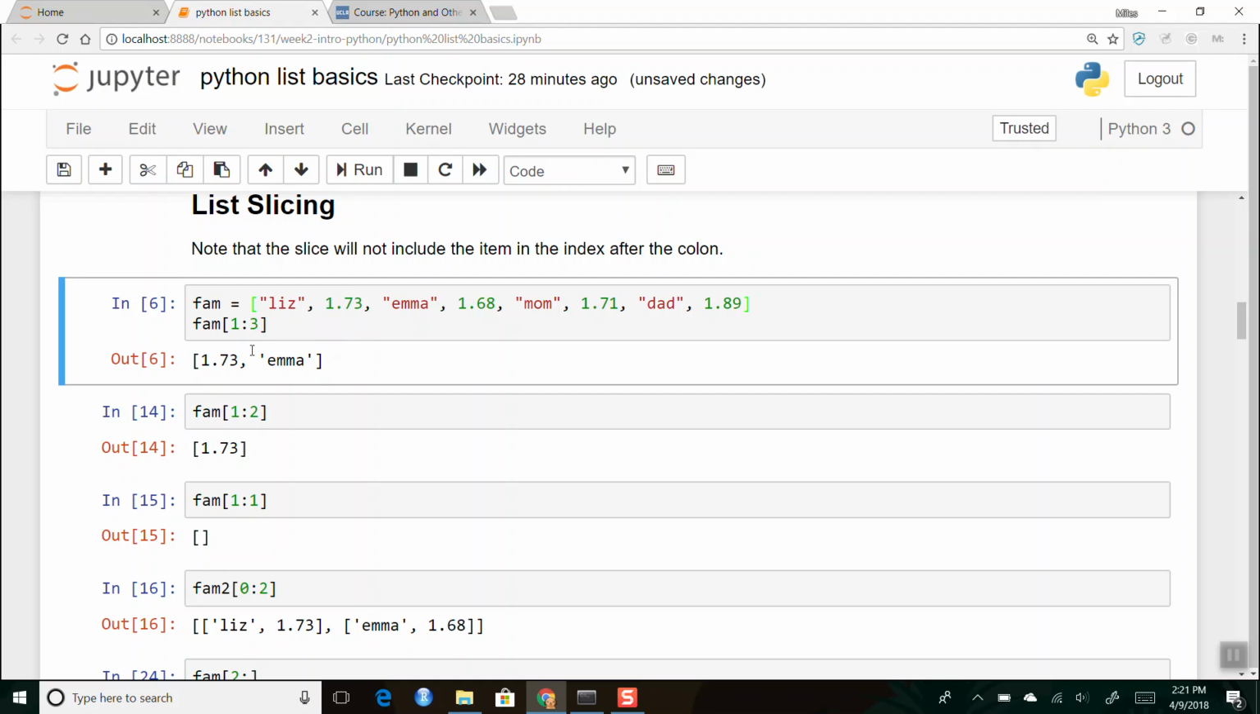So 3, if you say, let's go to the third comma, you're slicing it at Emma, okay? Or you can think of it as not including the element after the colon, okay? So if we slice this list fam from 1 to 3, we start at element 1, which is here, and we go up to basically the third element, but we're slicing at the comma. So this will return back 1.73 and the string Emma.